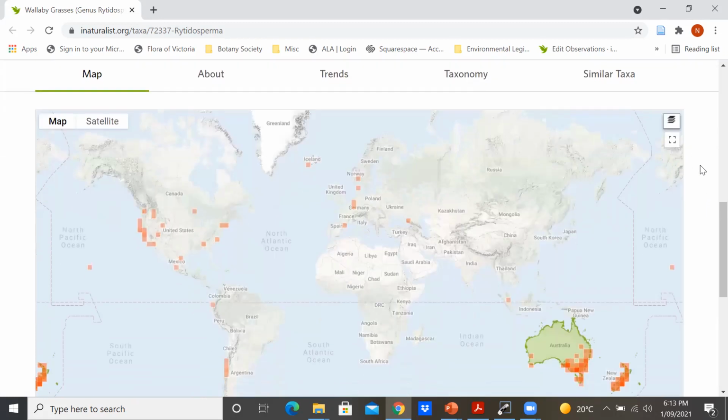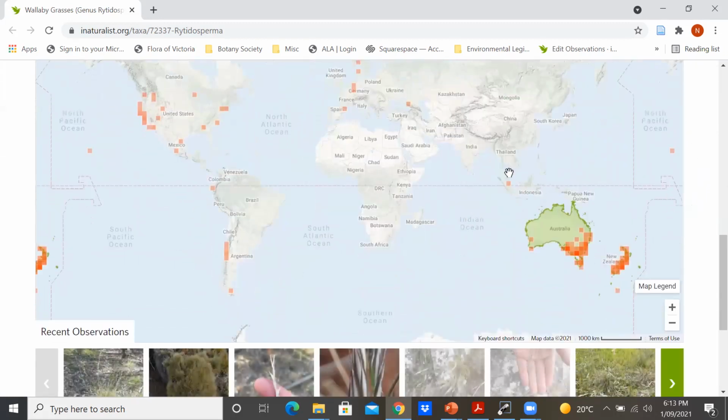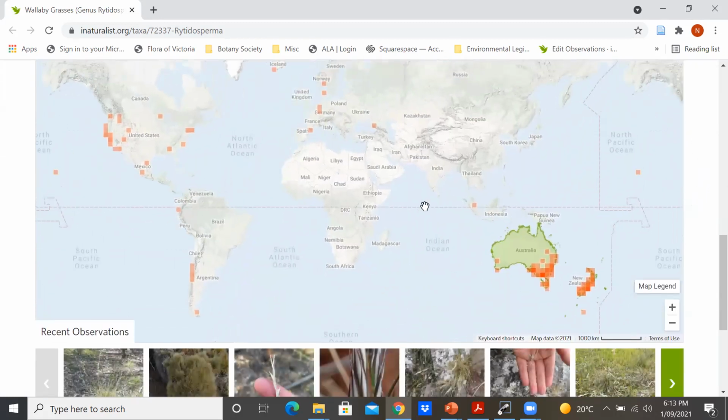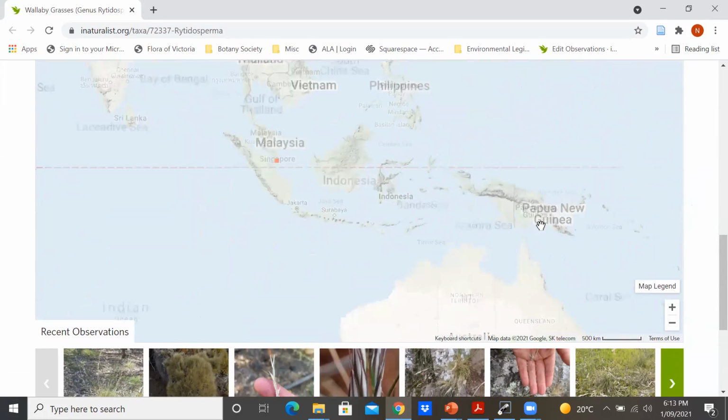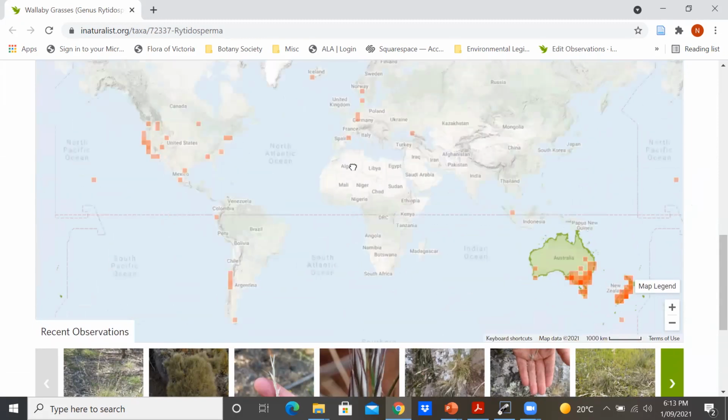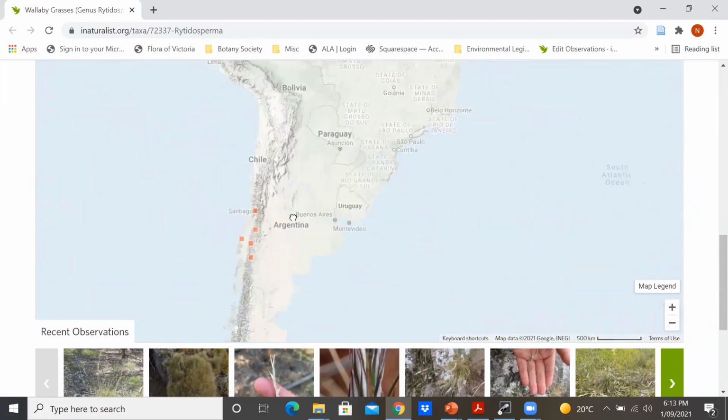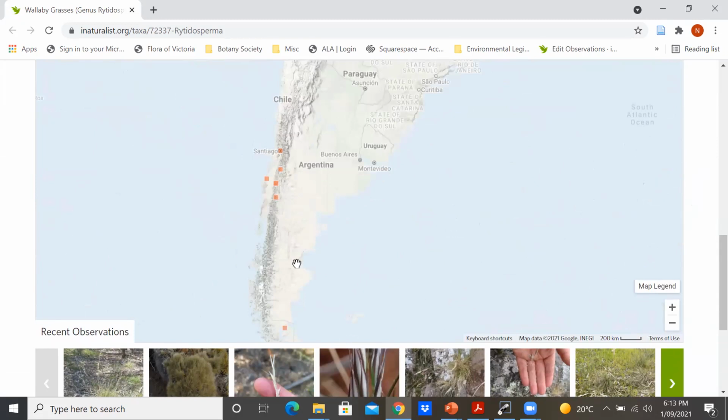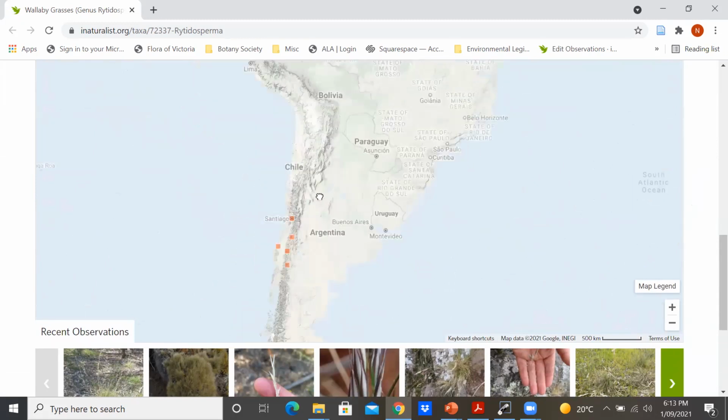Also wanted to show you just some of the records across the world of Rytidosperma. So heavily in Australia and New Zealand. Interestingly, no records in Papua New Guinea. But we can see some of these native records in South America.